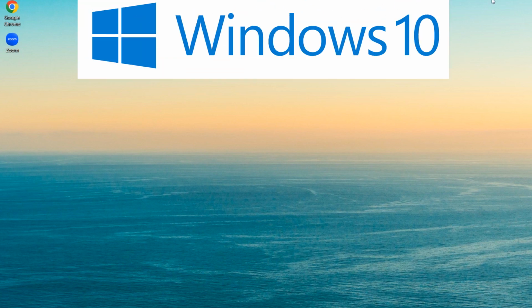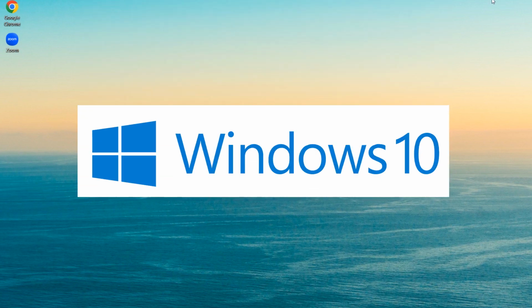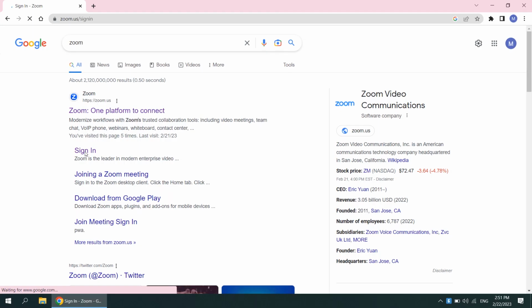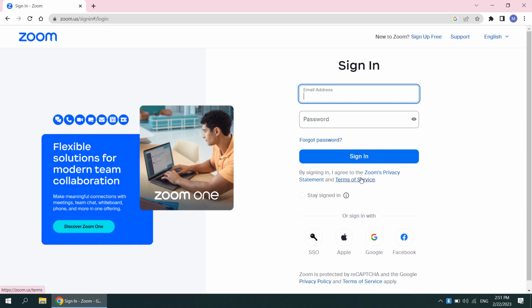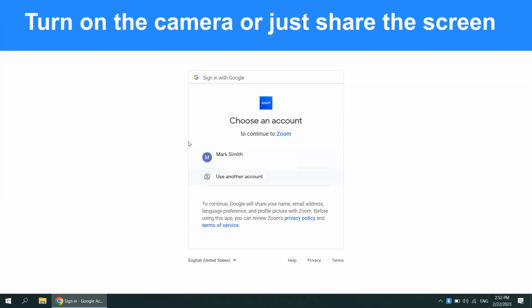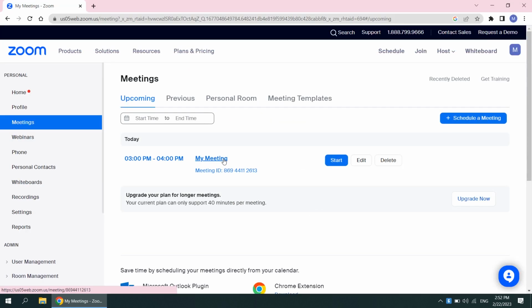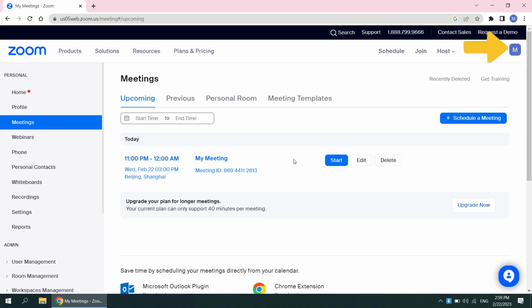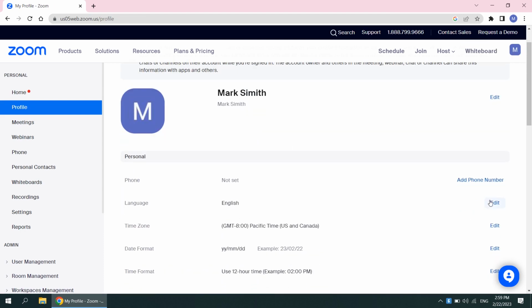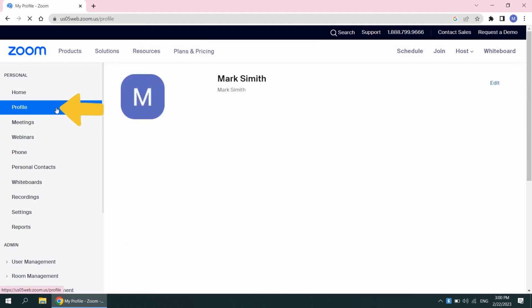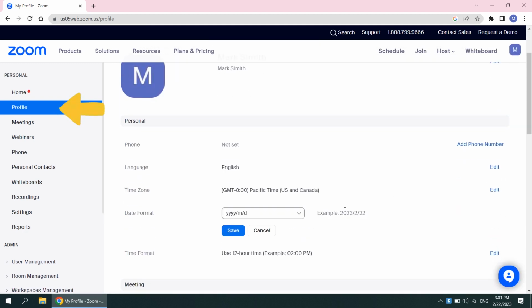I'm using a Windows 10 computer. No matter whether you use Windows or Mac, the steps are the same. First, go to Zoom's official website and then register or log in to your Zoom account. You can log in here with a Gmail mailbox, and after logging in, you will see such an interface of meeting settings. In the upper right corner at your avatar position, you can click on it to change your information, or you can click on the profile here to go to your profile page to change it.